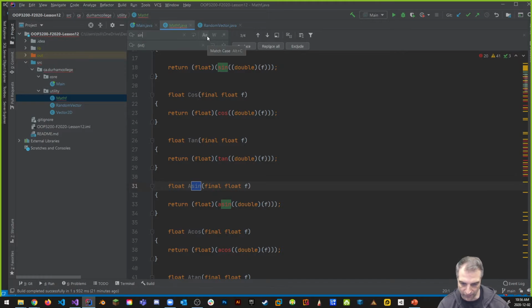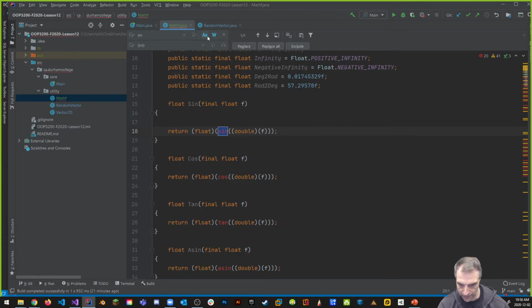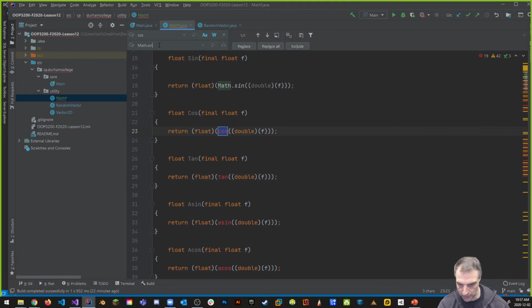Right now, one thing, it says match case, it says match words, so I'm only going to look for sin, match case, and word. So it can't be a part of another word, just sin, right? So match case and word, and I'm going to replace it with math.sin, and let's see if that fixes the problem. Replace all. Math.sin. Right, nice. Let's replace everything that has cos with math.cos.